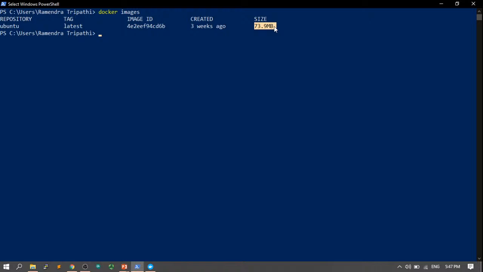All right, so we have pulled a Docker image. That was the command we used, docker pull. Then we checked the docker images command, which listed all the images. Some people have asked questions like, can you SSH into the Ubuntu image or Docker? Yes, you can do that. I will show you shortly.